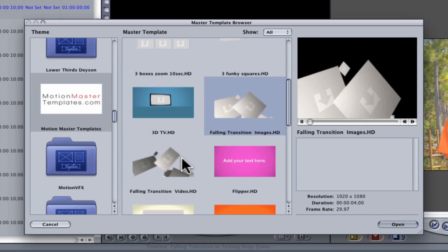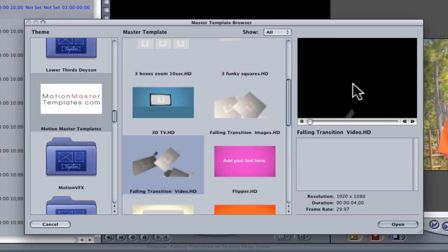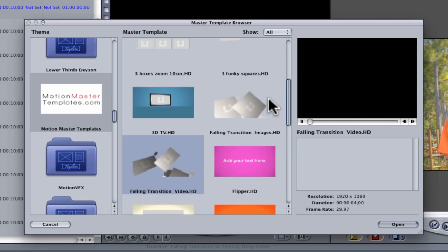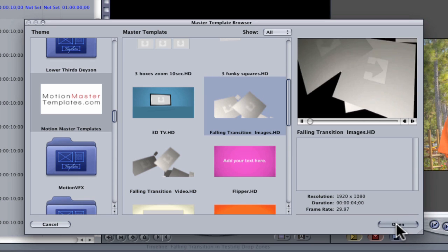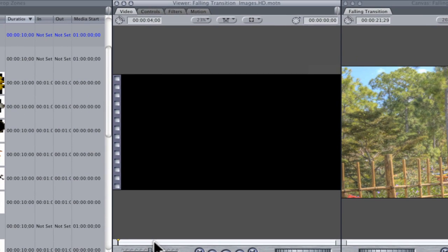And I also have falling transition video, which respects the 16:9 aspect ratio of video. For now, I will show you falling transition images. You click on open. This will open your transition inside of your viewer.